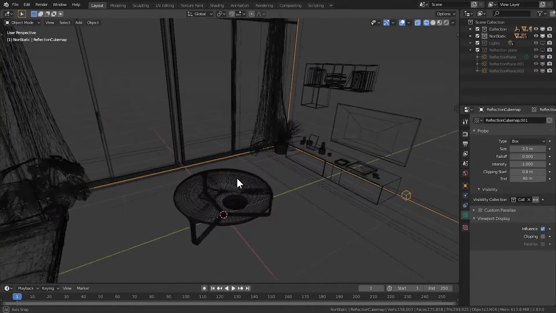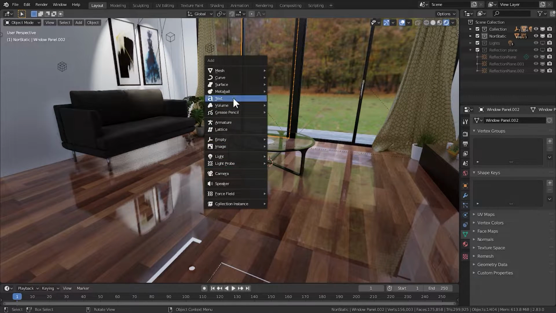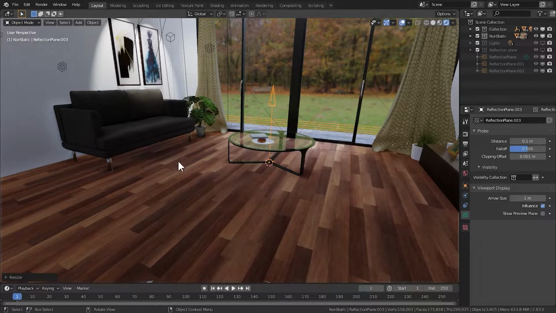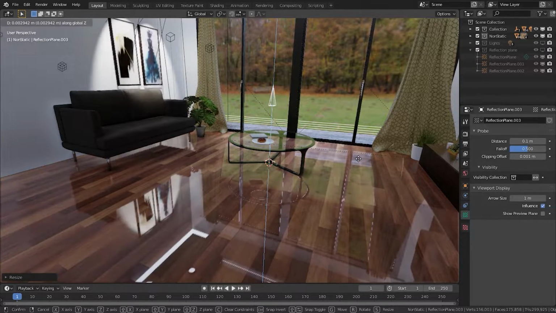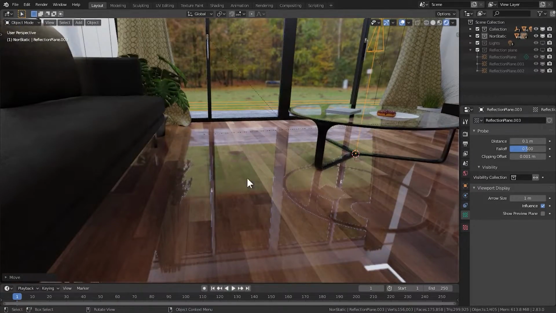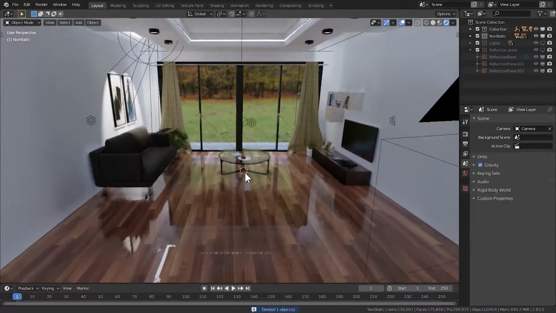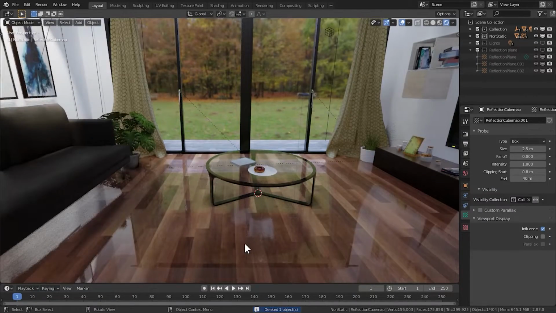So to fix that issue, what I'm going to do is add another reflection plane, but for the whole floor. But if I try to do that right now and I scale it out and I move it just a teeny tiny bit up, you can see that it's not working properly. You're still getting that wrong reflection here, and that is happening because this probe is influencing the floor.